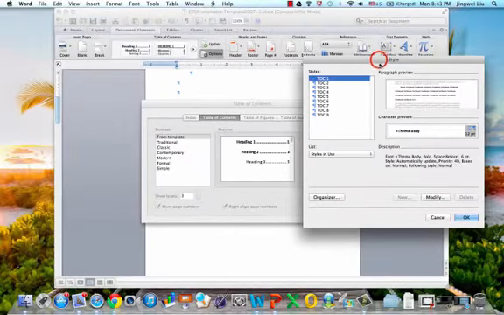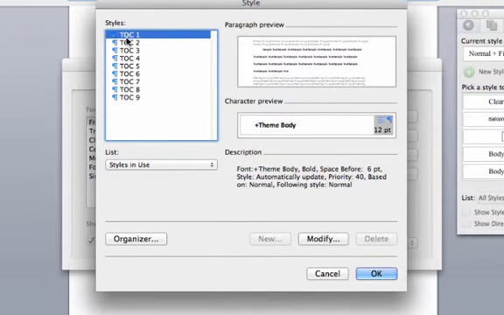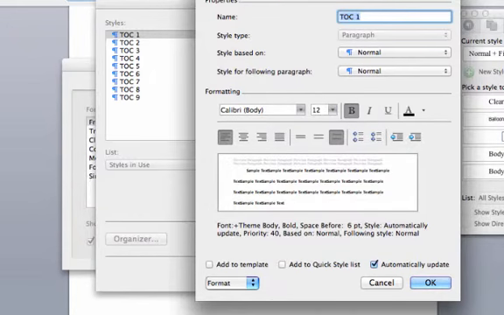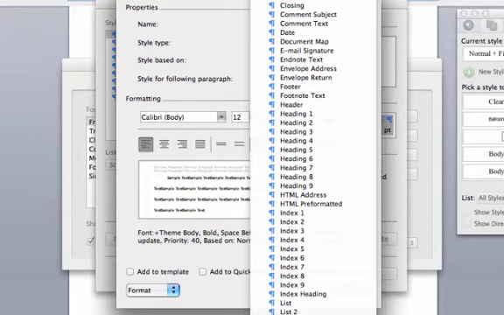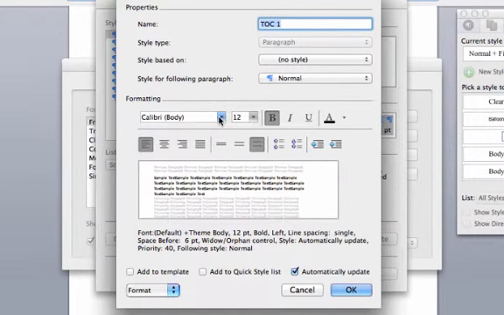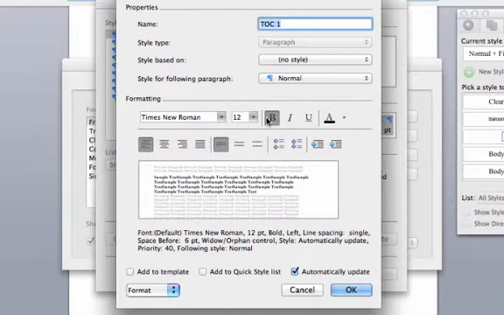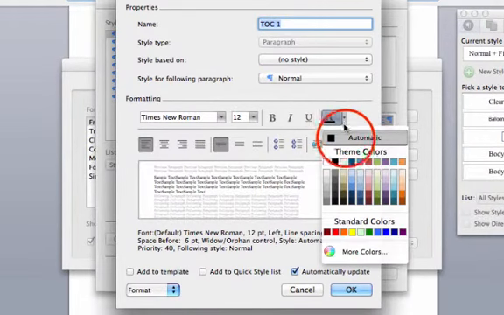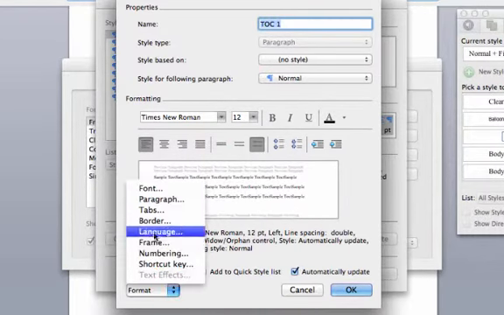Click Modify. Select Highlight the Table of Contents 1. Click Modify. The style based on should be set to No Style. The font should be set to Times New Roman. The font weight should be normal. The color should be automatic and black. Text should be left, and the space should be double.